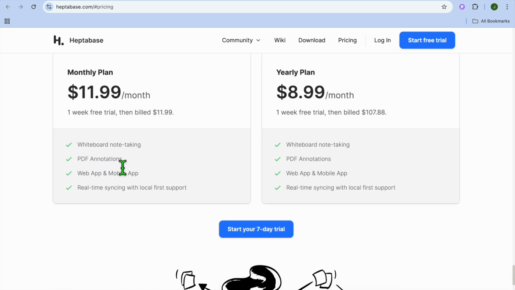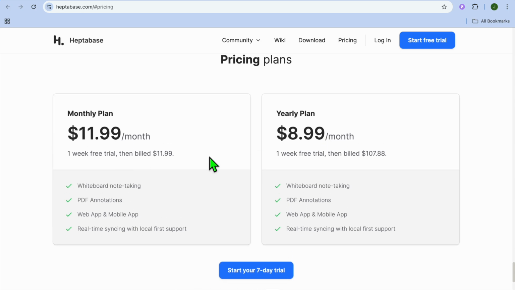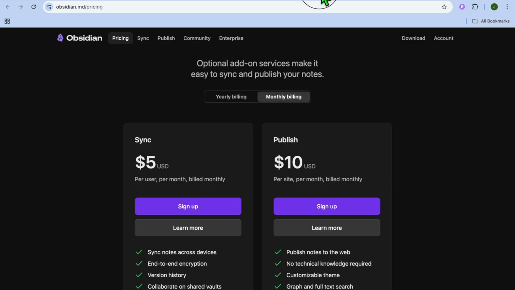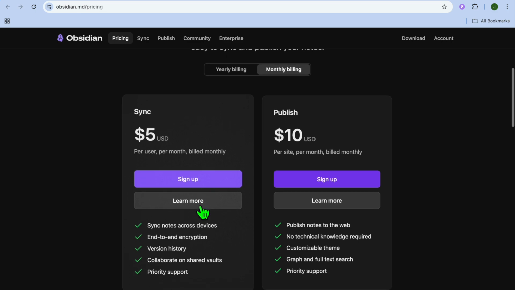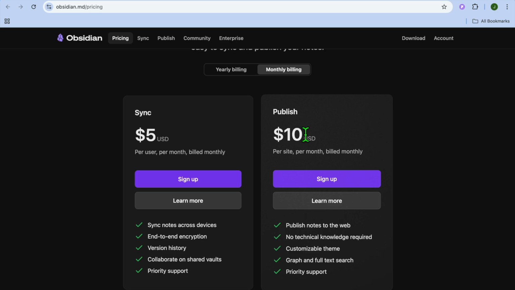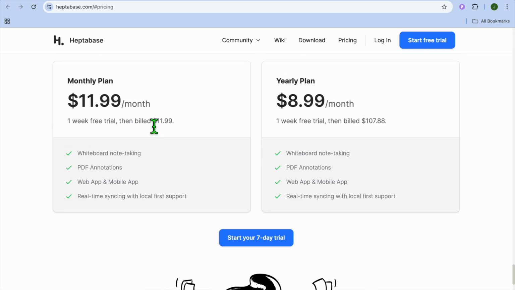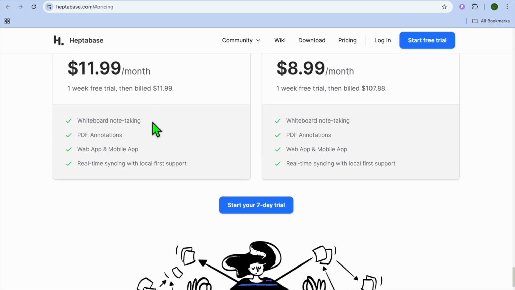When it comes to Heptabase, you can see that your monthly plan begins at $8.99 per month and it can go up to $11.99 per month. With Obsidian, you can see that their monthly plan begins at $5 per month and it can go up to $10 per month. Keep in mind that this pricing is per user, so the more persons you have on your team, the more you'll pay. And it is the same concept when it comes to Heptabase.